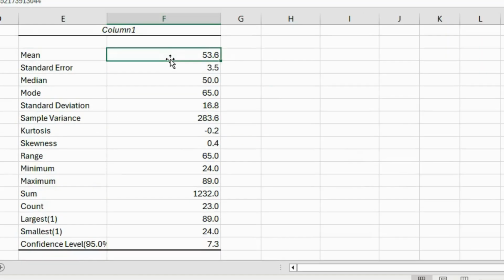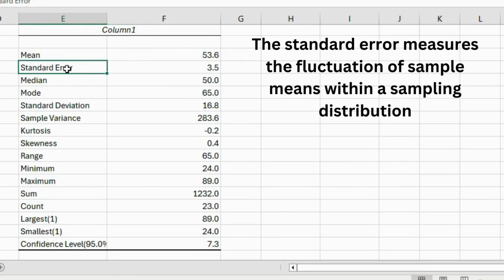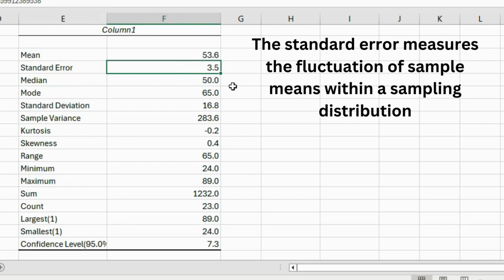Underneath, we have the standard error. The standard error measures the fluctuation of sample means within a sampling distribution. A higher standard error indicates greater fluctuation.